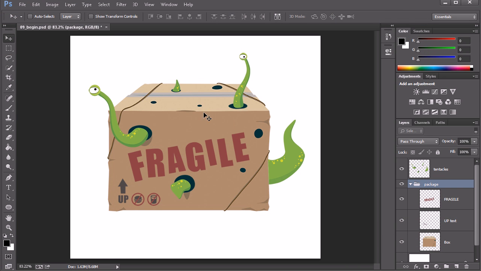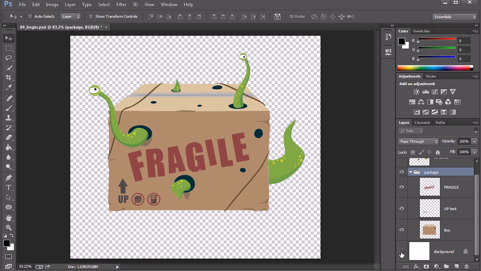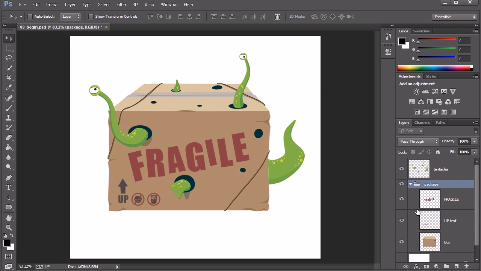So in the case of this particular file, I'm using a multi-layered document to basically isolate the different pieces of this digital illustration. If we come over to our layer panel and click on the eyeball next to them, you can see I have my tentacles on one layer here. I have a layer group, and inside that layer group are all of the different layers for the package. So you can see there's that fragile text, there's the up text, and the two little graphics next to it. And then of course we have the box. Now the white background is right over here on our background layers. So again, a multi-layered file. This is not a huge file, but it is still multi-layered.